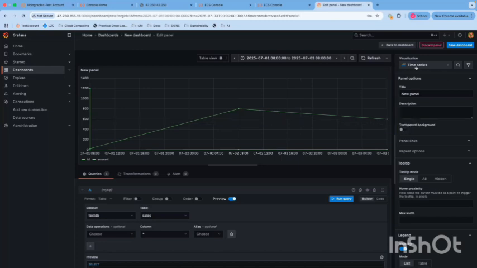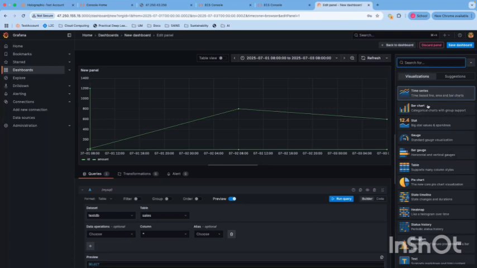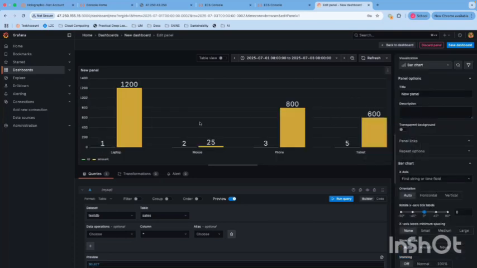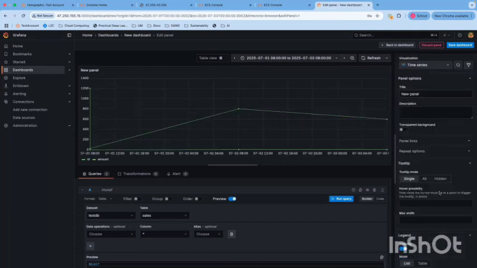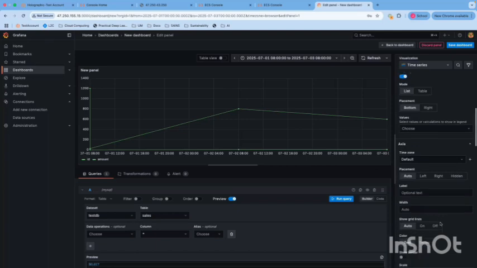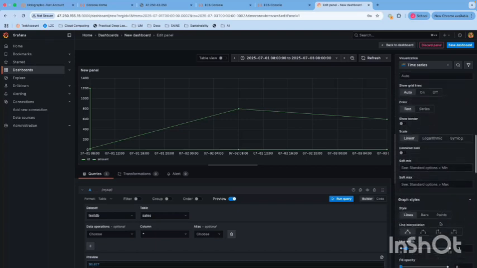I can change the graph maybe to bar chart. So you can see this is all the data that is available there. We have these entries in the data with 12,000, 8,000, and 600 that we put there. So this is all about this. And at the same time, you can change it to time series. You can play with different parameters, right? You can explore it. This has a lot of parameters.